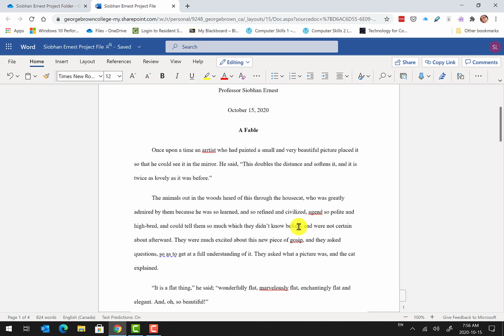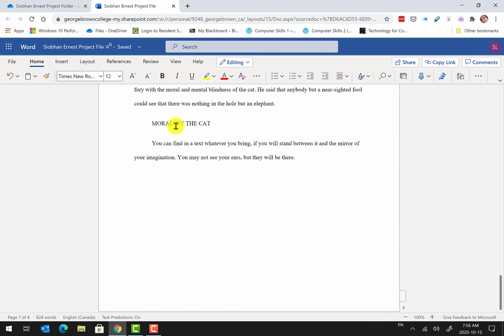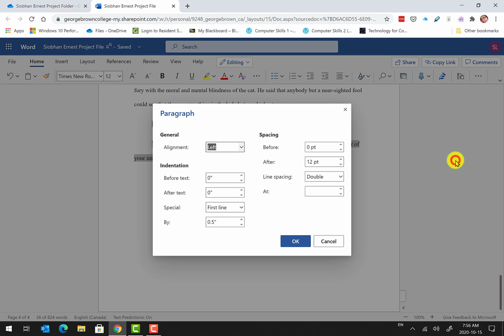Now I'm going to go to the end of the document, and I'm highlighting the 2 paragraphs that I typed, Morale by the cat, to the end of the document. So the 2 paragraphs that we typed earlier, those are the 2 paragraphs we're going to work with. And we're going to format these like a long quote. So paragraph settings, home ribbon, all the way to the right, 3 dots, paragraph options, and we're going to format it slightly different than the rest of the body of the document.